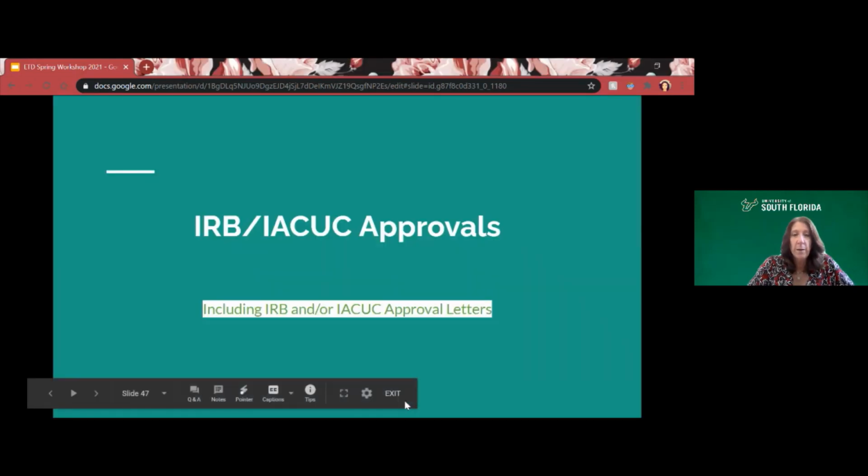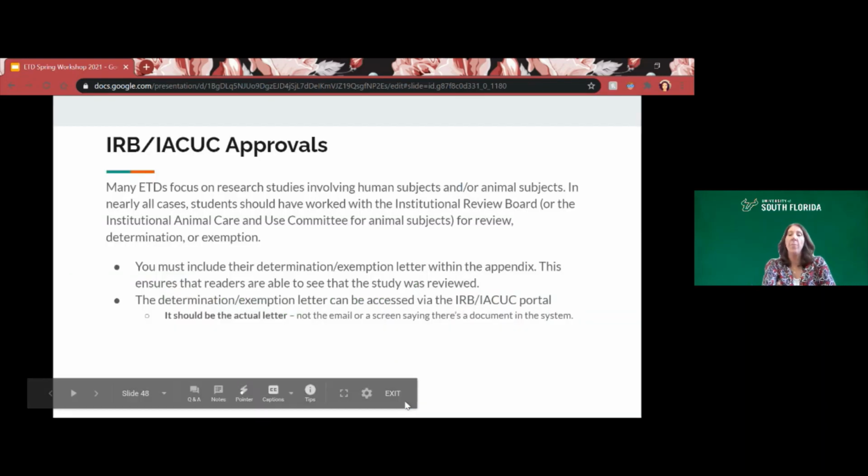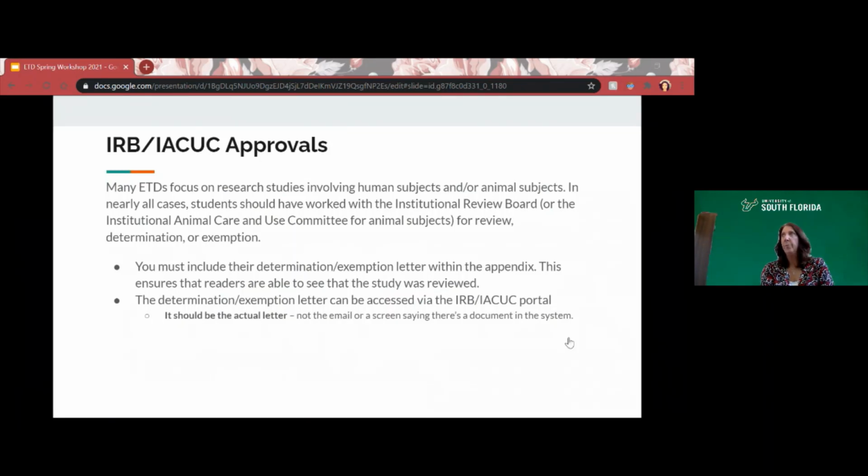So let's go. All right, IRB and IACUC approvals. Okay, so IACUC is animals, IRB is human subjects. When you get ready to do a study, if you are using humans or animals, you apply to the IRB and they review your project, okay? You submit some paperwork, they review it, and they always send you a determination letter.